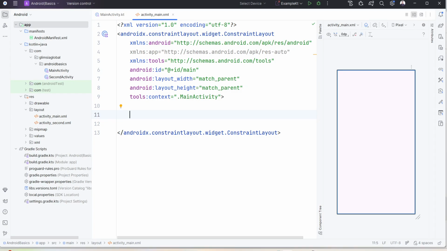Hello. Okay, today in this session we will check how we can create a calculator which can add two numbers, and along with that we will understand the concept of view binding. Okay, so let's get started.